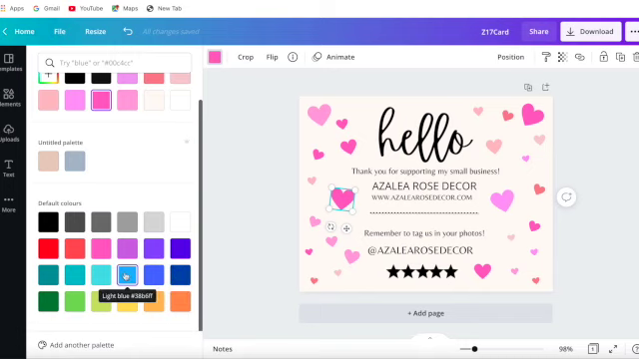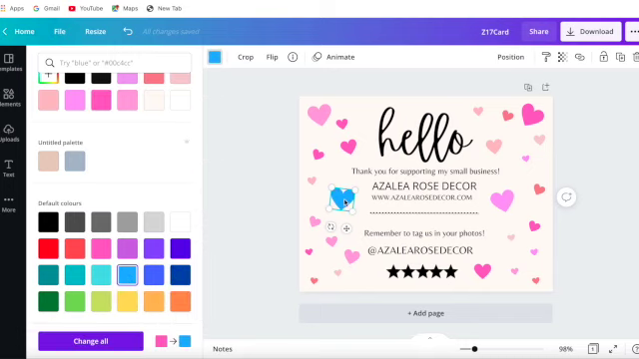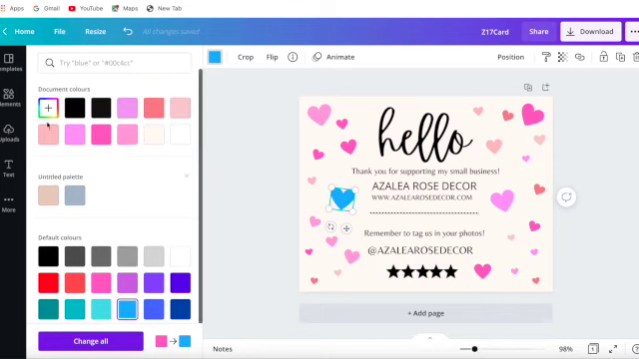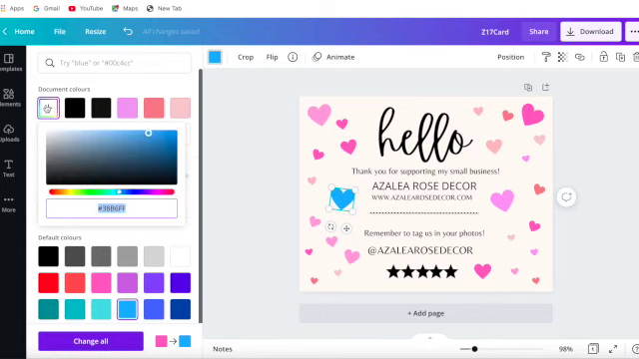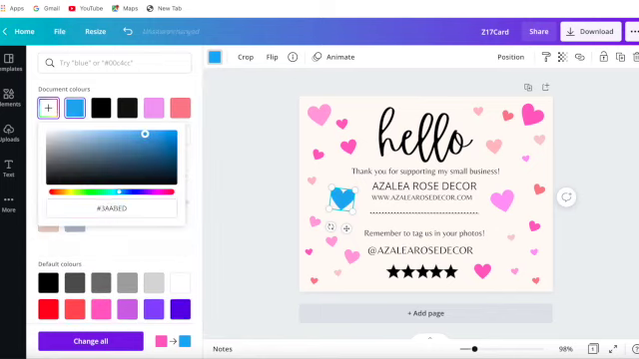What you can do is just click on blue, for example. Now, you might not want this specific shade of blue. So what you want to do after you've clicked on that blue is click on this plus sign here. And you can move the cursor around until you come to a shade of blue that you prefer. Now this sky blue is actually quite nice, so we can keep that.